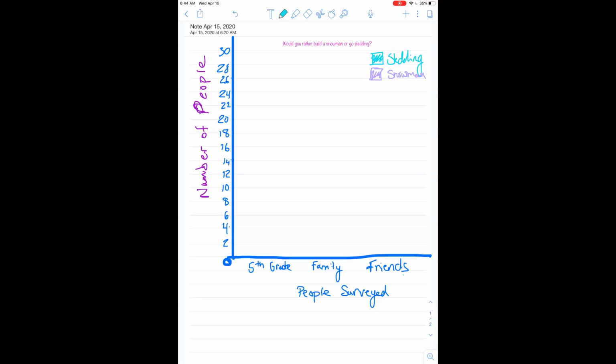plots. So for 5th grade, we would do 22 wanted to sled. For family, we had 3, so I'm still going to go between that 2 and that 4. And I'm going to draw a dot. And for friends, I had 6. And then I connect my dots.